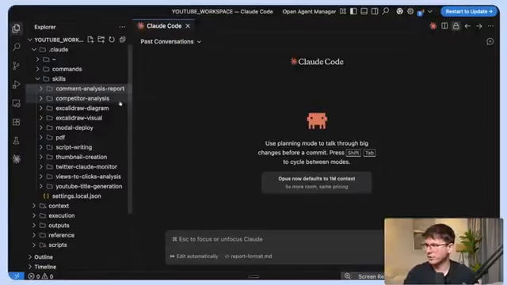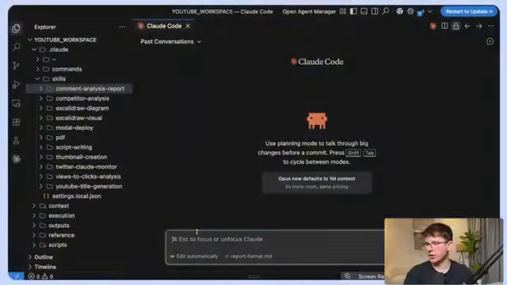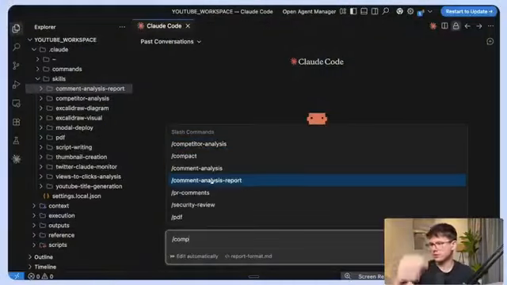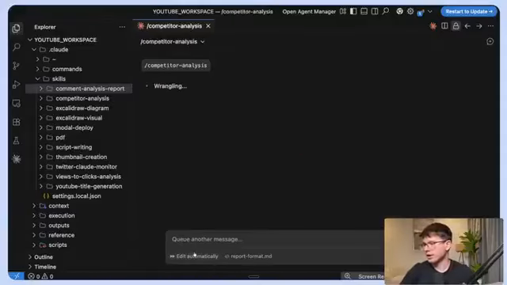All right, so now that we're done with that, we can go to the outlier videos. So here I can press competitor analysis. There we go. And then I can do bypass permissions. So I can let it run.